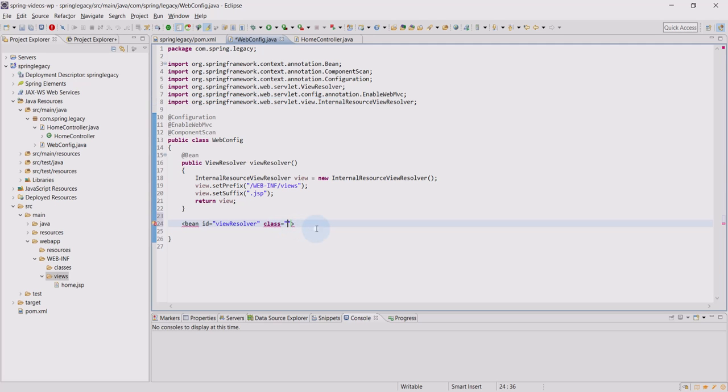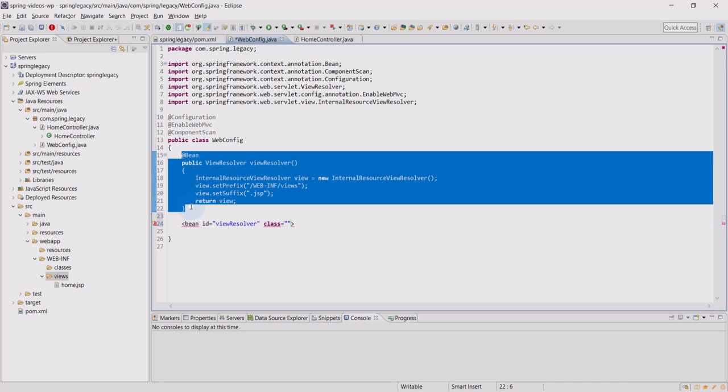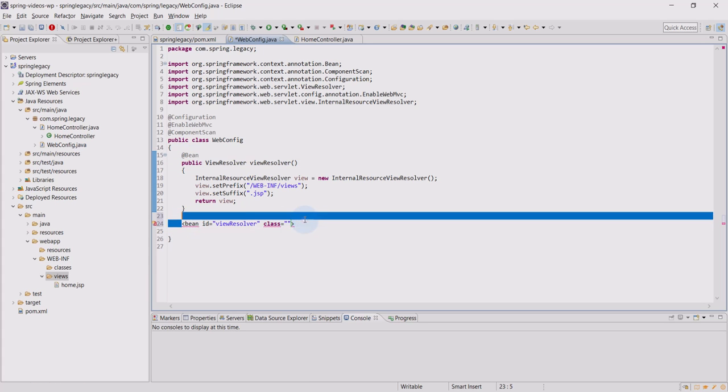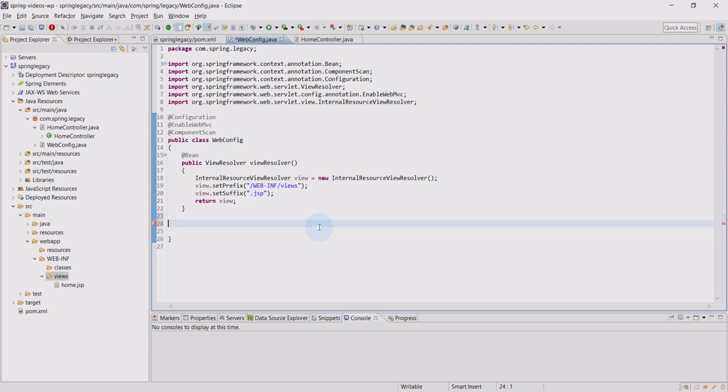If you remember, this is how we used to create bean definitions in an XML file. This particular piece of code is exactly equivalent to the XML bean definition. So the way we used to define beans in XML files, this is how we do the same using annotations. I hope you are with me, you are getting what I'm telling.